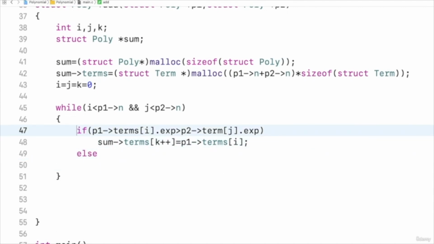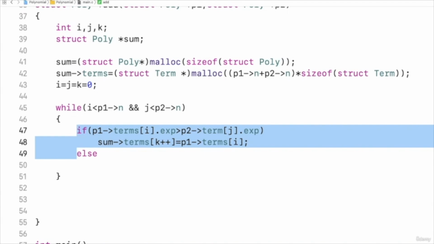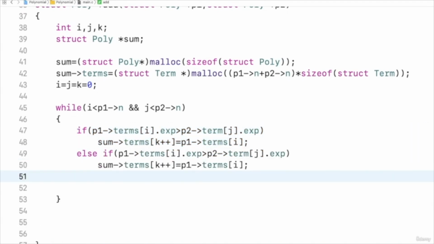So I will copy this code and modify it for the second term. If the first polynomial's exponent is greater, I'll just change the sign and say if it is smaller, then take the second polynomial's exponent. Then copy the element from the second polynomial. So this should be the second polynomial and this should be j, and also it should be plus plus, and here also it should be i plus plus.